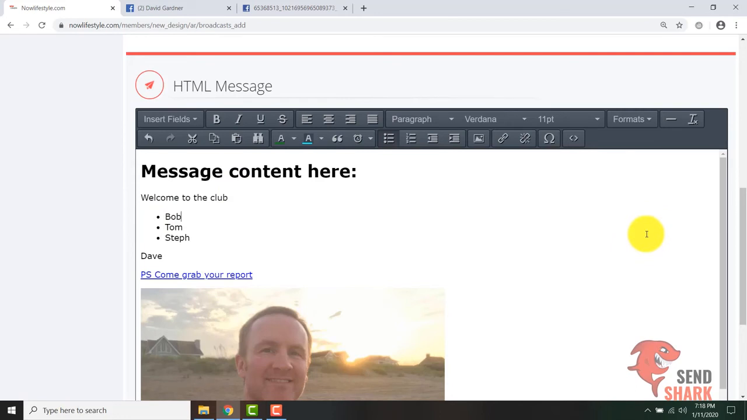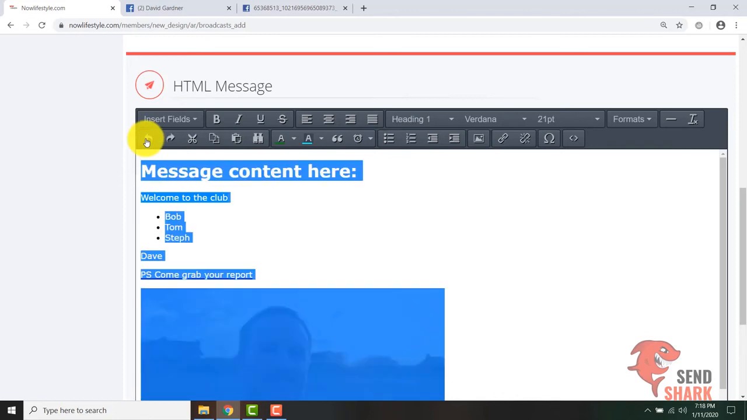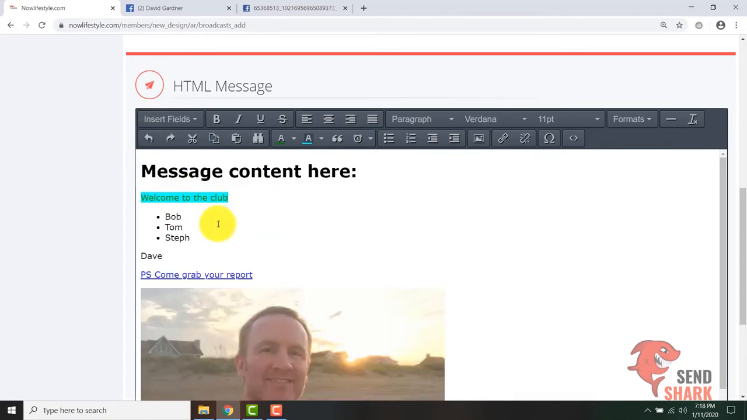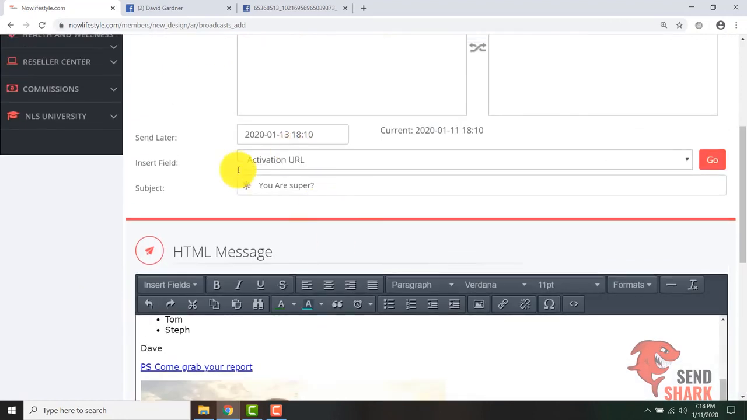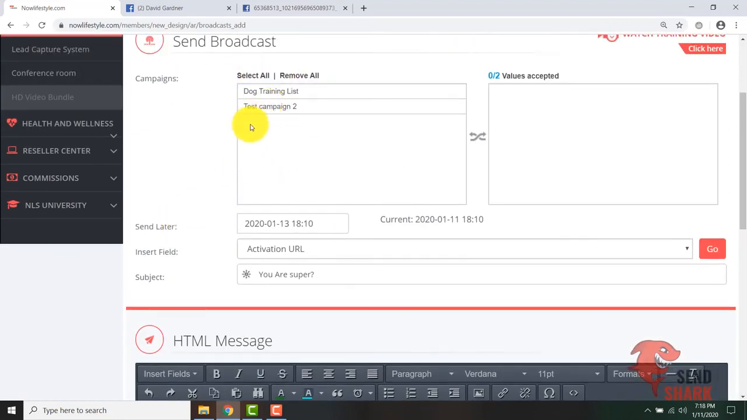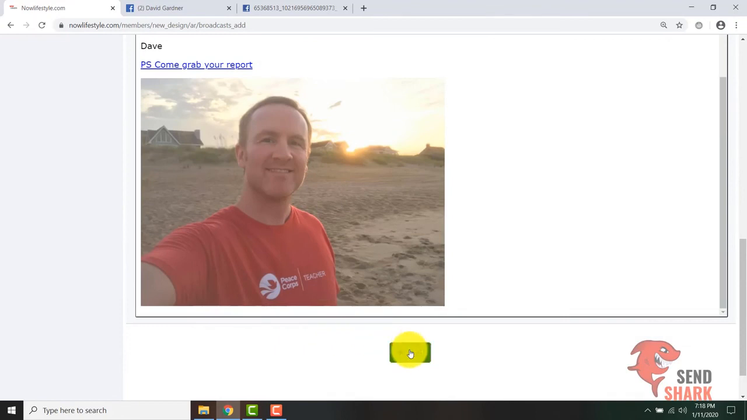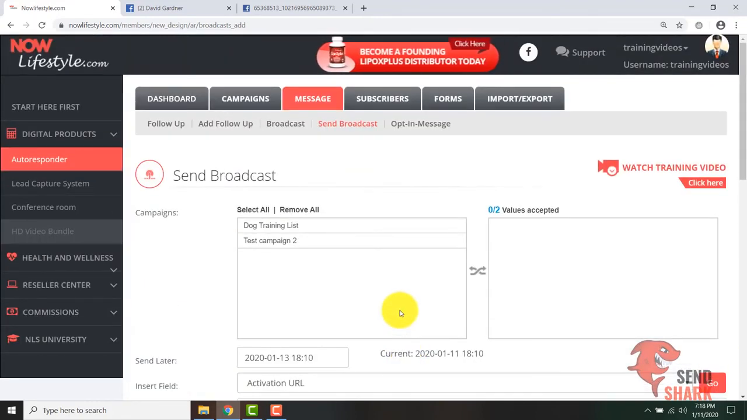So if I made a mistake again, I can always go back and undo that and then notice the color came back. So once I have done and created that and I'm happy where it is, notice I didn't select this yet. If I go and click add, it's going to give me a warning. And notice, it brought me back to the top because I have to choose one of those. I have to choose at least one campaign, but you can choose as many as you want.